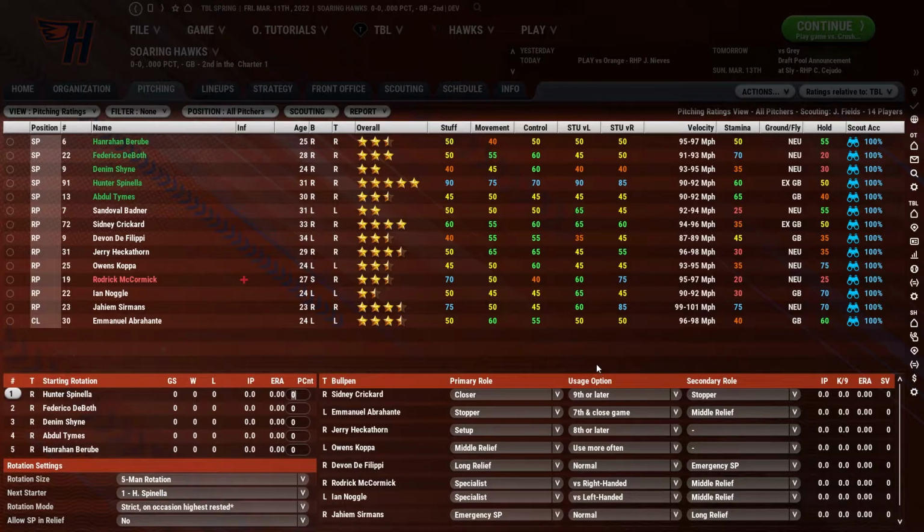The primary and secondary roles are going to be important in how the AI will use these pitchers when you are not in direct control in a baseball game. So if you're not in the 3D environment playing, the AI will revert to these roles that you have set up to make the most out of your bullpen. You will also see that there are middle relievers, long relievers, specialists, and emergency starting pitchers as potential roles as well. Your middle relievers will make up the bulk of your pitching bullpen most of the time. You will usually have more of them than less.